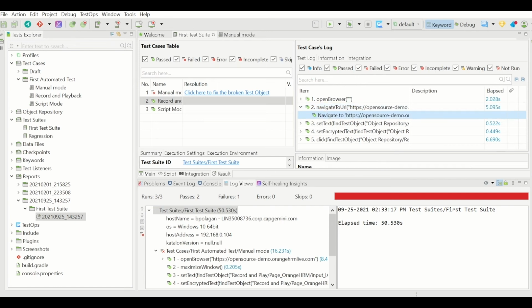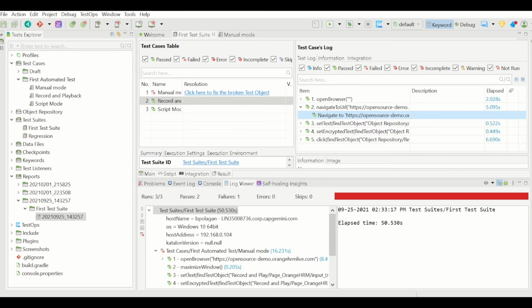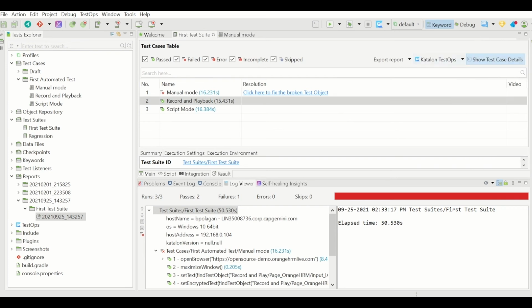You will see this particular navigation is a success, and you can see information like when it started and everything else. When you want to hide the test case details, again you have to drag it. You will see hide the test case details. It will just hide that window. So that's all about it. So these are the different places where you can see the execution results and the reports.